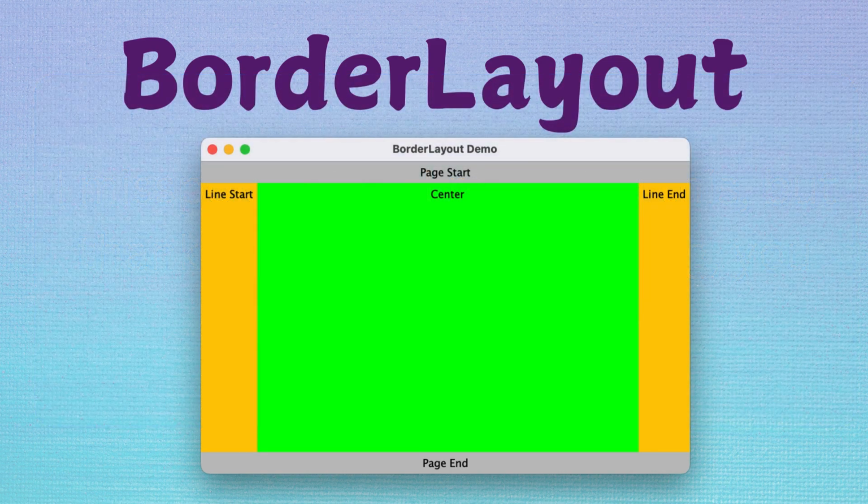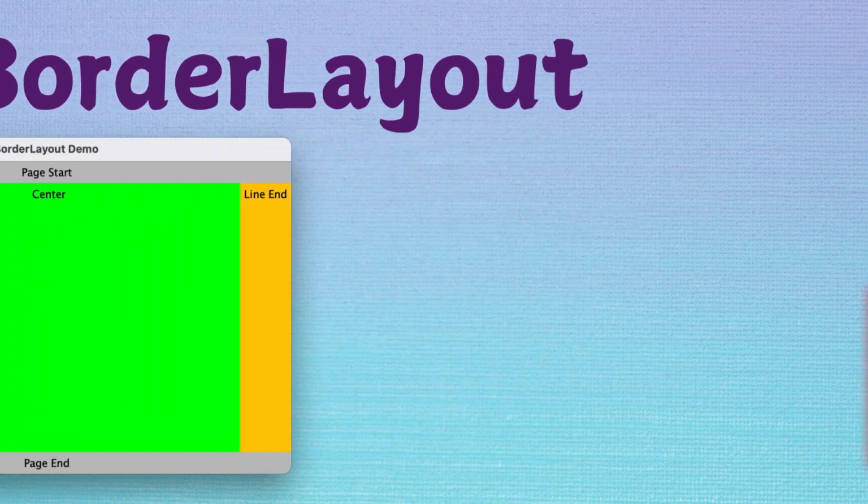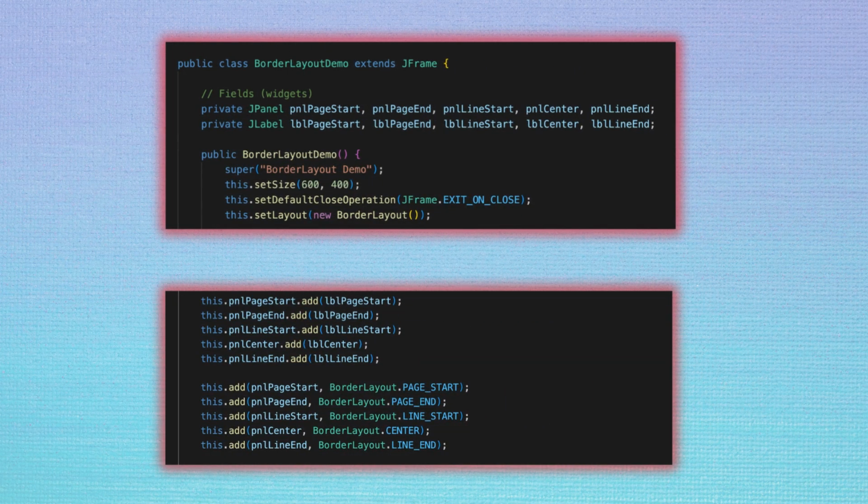Page start and page end are at the top and the bottom of the screen. Line start and line end are the sides, and center is, well, the center. To use this approach, you'll specify BorderLayout as the layout for the frame. You'll specify the position of each widget when you add them to the frame using predefined constants, actually enumerations, that are available in the BorderLayout class.